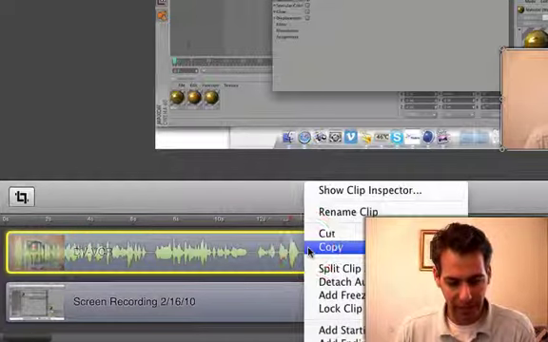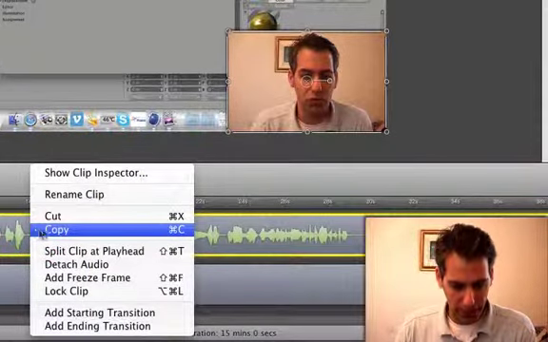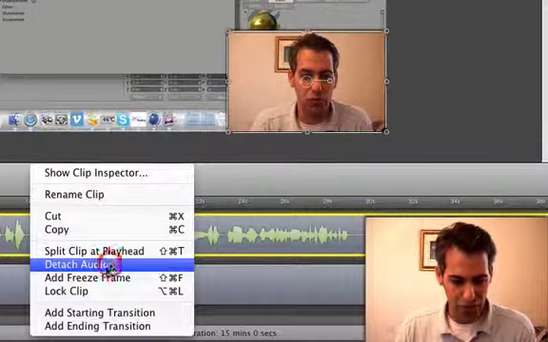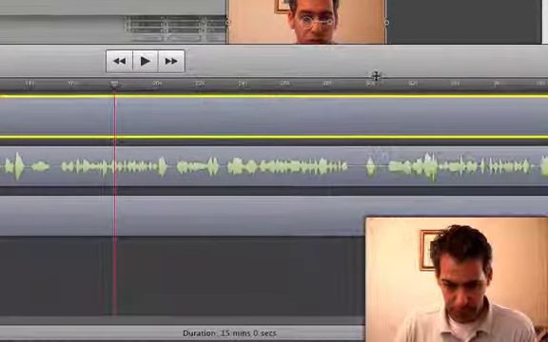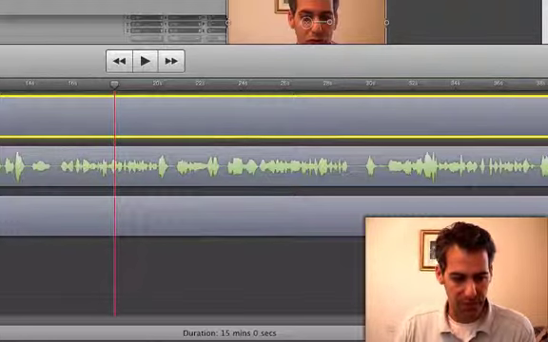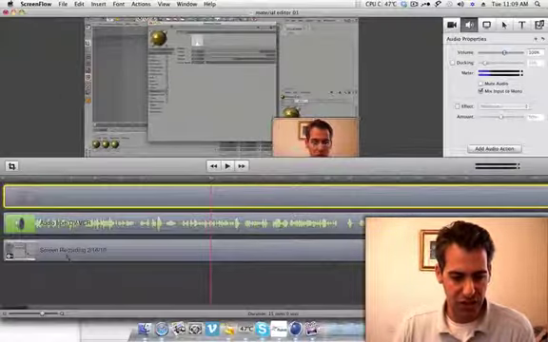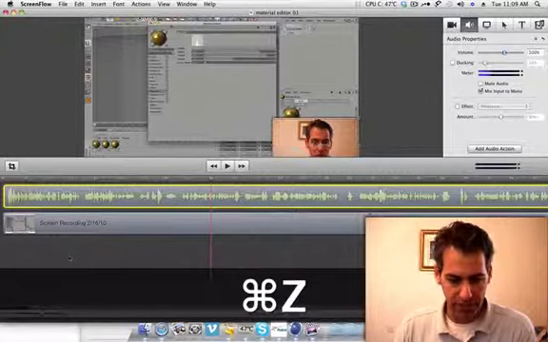If you right click it, you can go detach audio, and then you see you have three layers. One of them is the sound, one of them is the video, and one of them is the screen recording. But I don't like that.